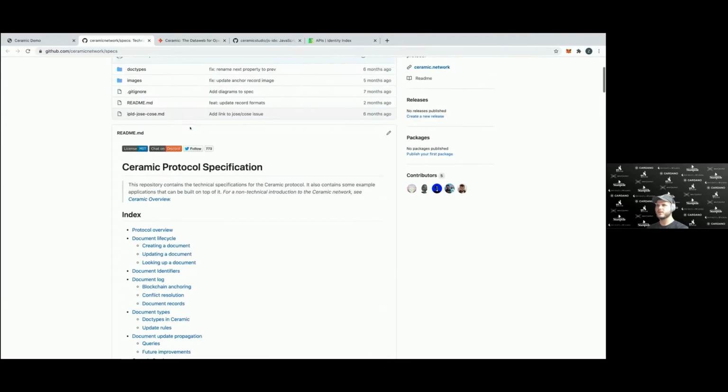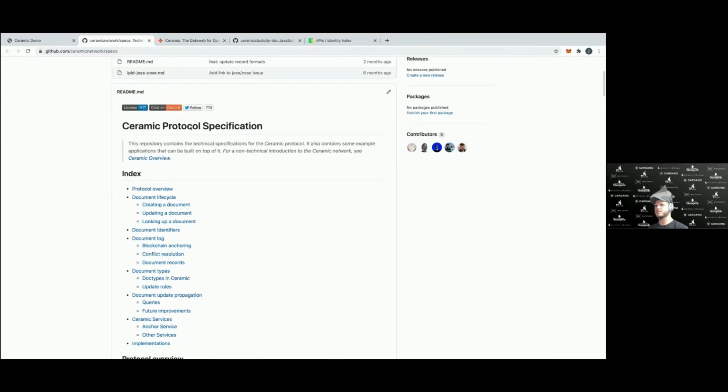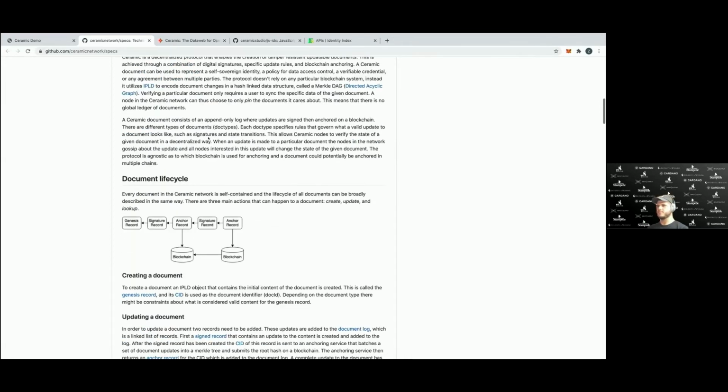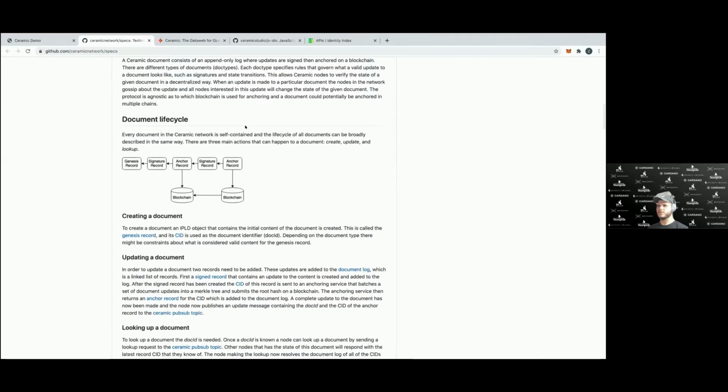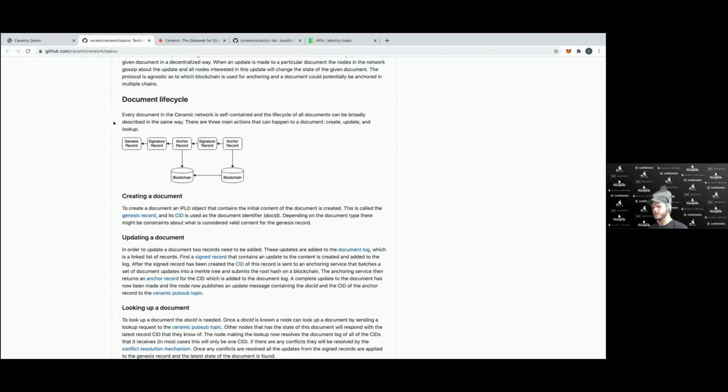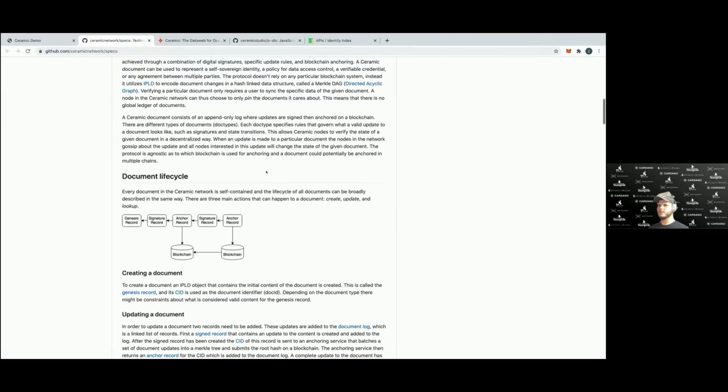But a good place to start if you understand what makes up Ceramic is with the specification here. So I'll do a quick look through. There's two main things that are important. So the Ceramic docs, like I said, were built on IPFS and IPLD. So when you look at a document, you see this JSON object, but the underlying structure of that is actually a log that's made up of all these immutable records. So this is a DAG, and this is an IPLD.